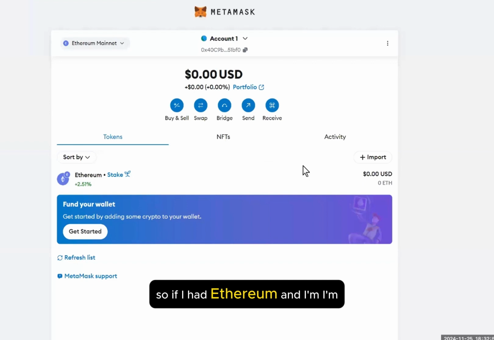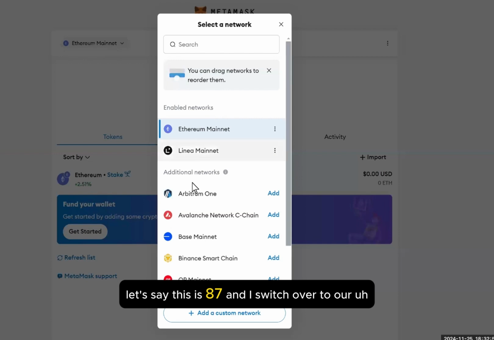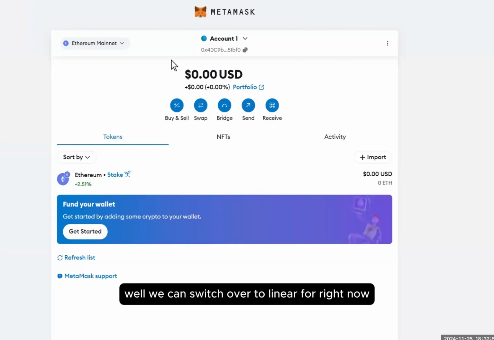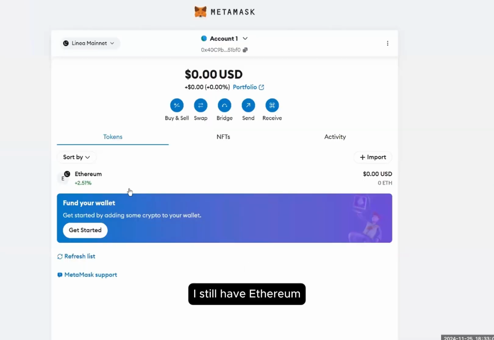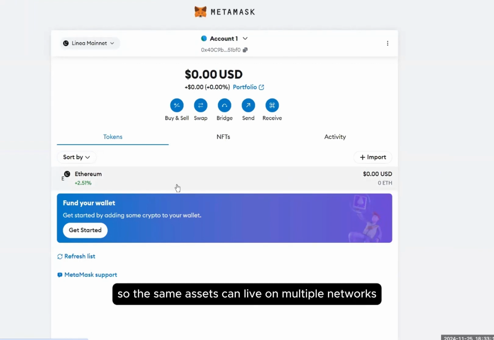So if I had Ethereum and let's say this is 87, and I switch over, we can switch over to Linea for right now. Let's say I switch over to Linea, right? I still have Ethereum. What is that? Gas. I still have gas, but now this gas is 89 instead of 87. So the same assets can live on multiple networks, but each network has a different set of rules.